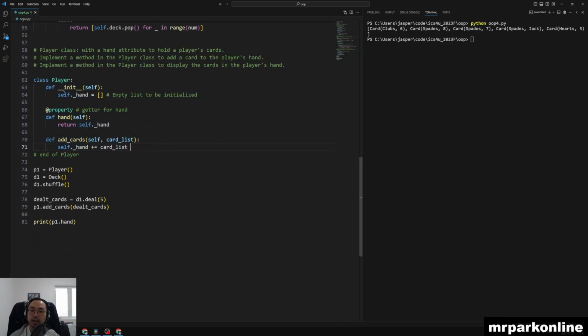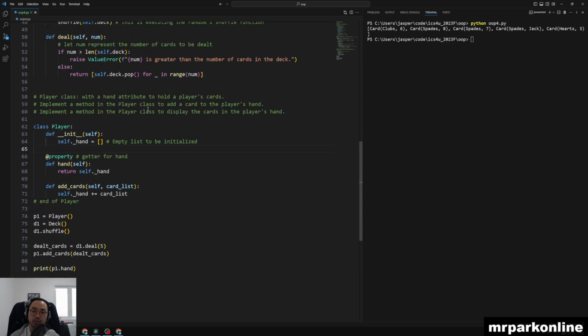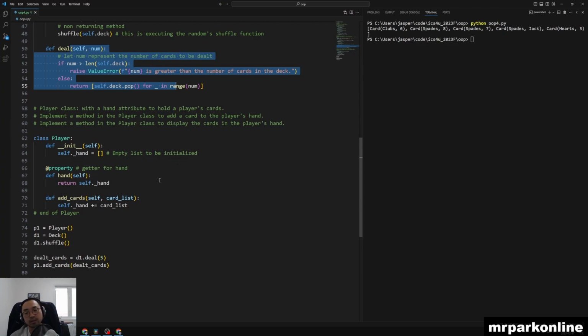And for a player here, we just said that the hand is going to be a list because we're going to be dealing a list out basically. So whenever we want to add cards, we created a custom method called add_cards, and we're adding whatever card list we have into our attribute called hand, and you should be able to see the hand because we wrote a little getter for it.